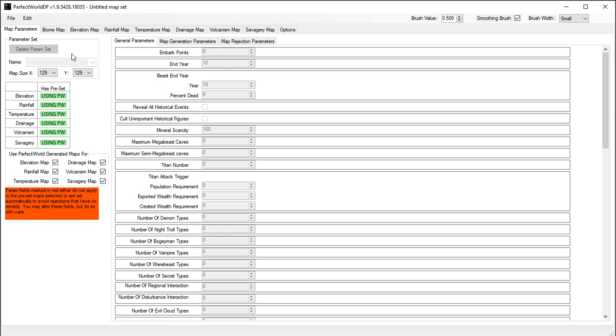Okay, so here we have the default open panel for Perfect World. Now, you'll see that it has your map parameters, your biome map, elevation map, rainfall map, temperature map, drainage map, volcanism, savagery, and then options. Most of these we are not going to dive into this first time around. What we're going to just do is import in our world gen file.